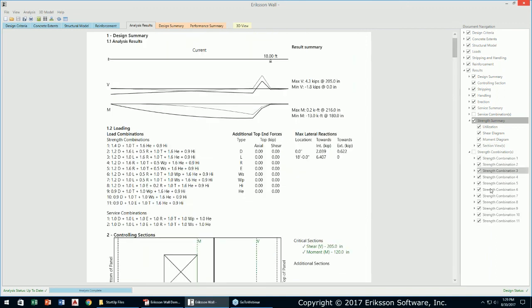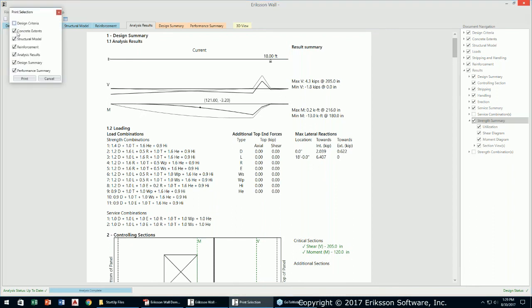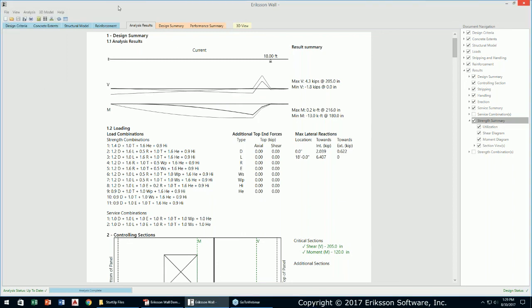If you want more information, you can view any load combination. But from there, typically, we would then just print our final two. We would print just the design summary and the performance summary once we're satisfied. And again, that's a deliverable. It's short, it's concise, very easy to understand, just a 2-page printout. And that ends up being our deliverable.